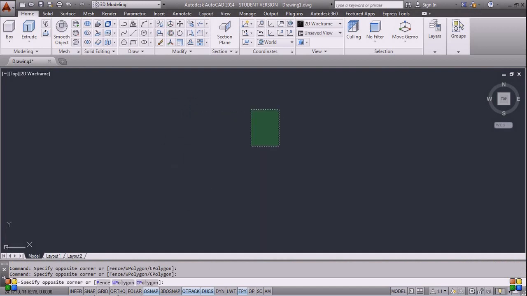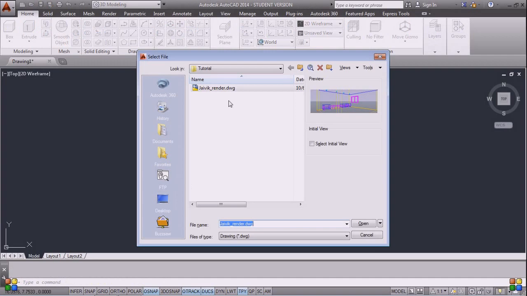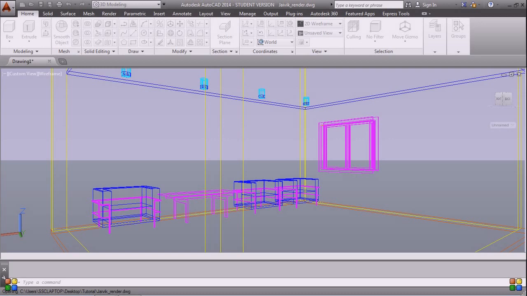To create a render effect on any kind of 3D structure, you have to remember and focus on four main parameters: lighting effect, second is shadow effect, third is in which view you are working, and fourth is your material. So to create a render effect on a 3D structure, I will open one 3D structure, Jaivik underscore render. So just open it.